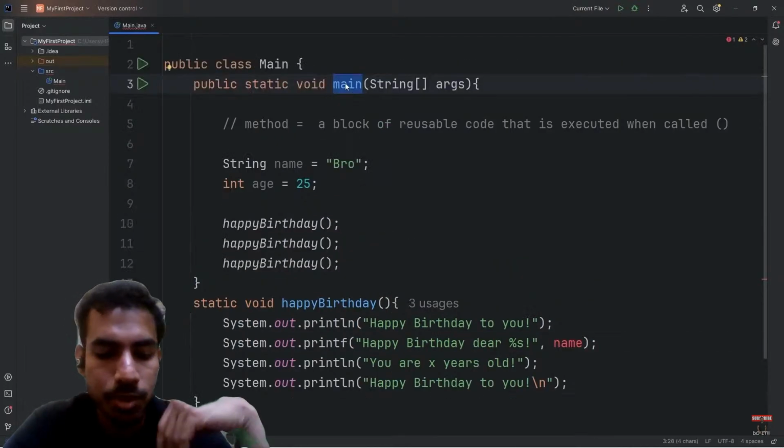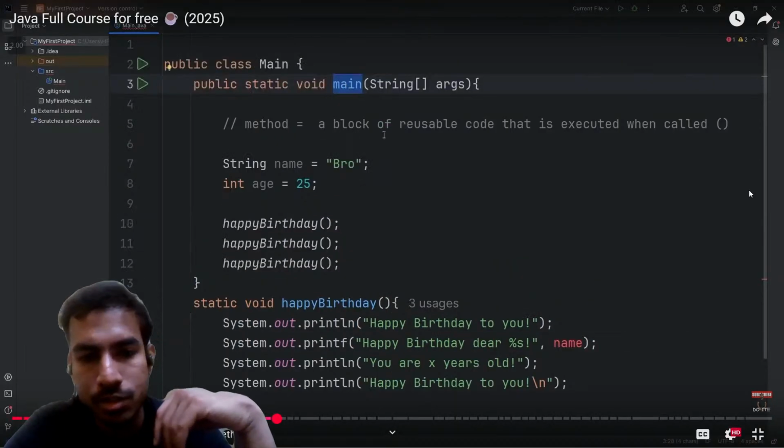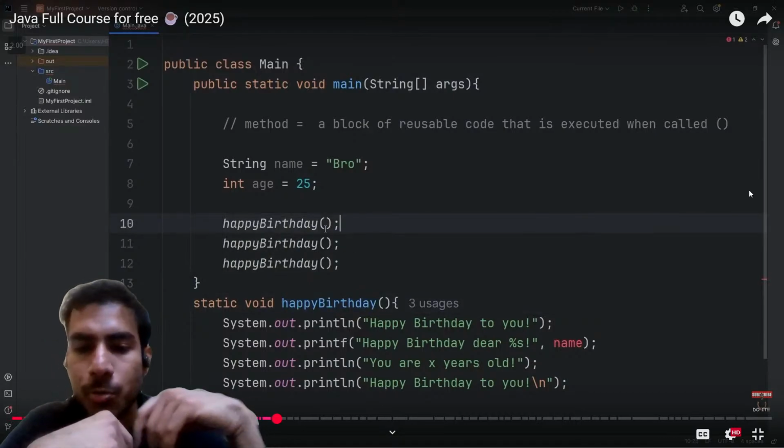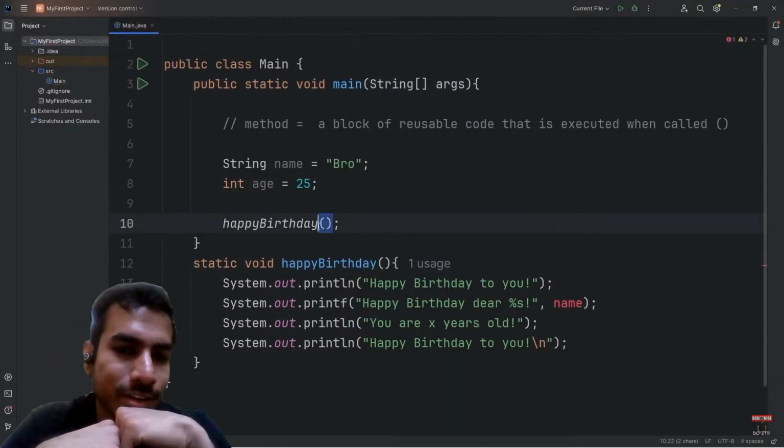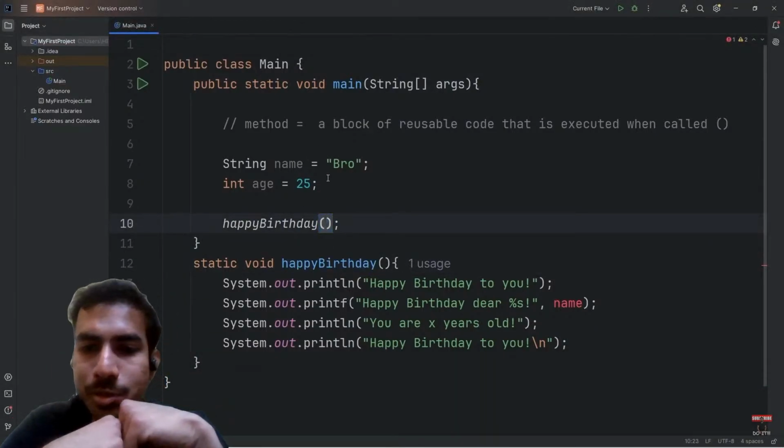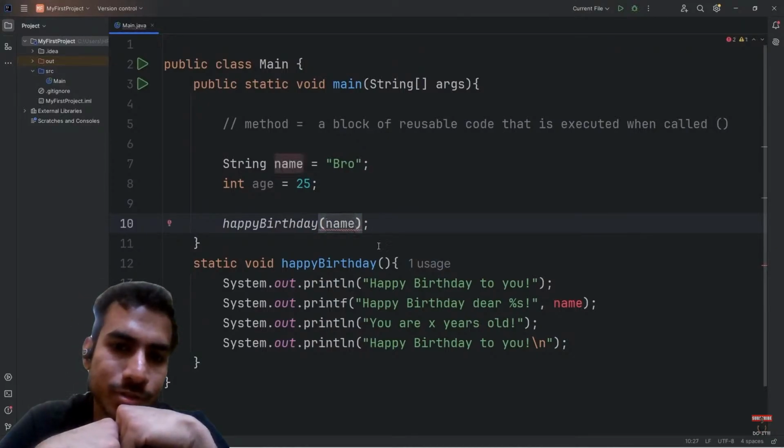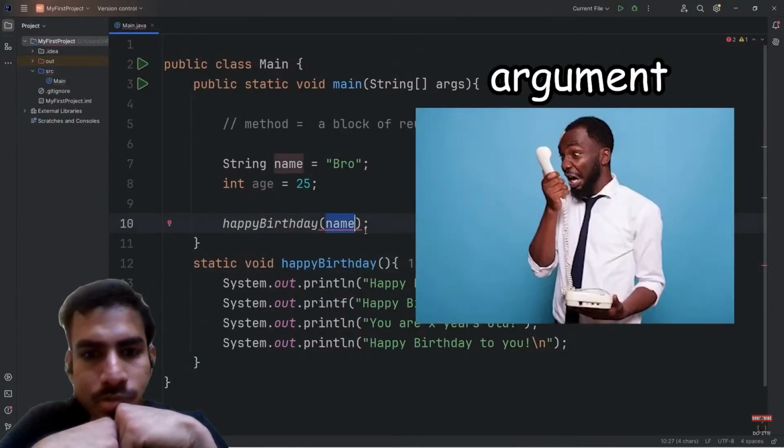One method being set up to another method. These are known as arguments. So when we sing happy birthday, within the set of parentheses, within the pair of arguments, we can pass a value or a variable. So let's send our variable of name to this method of happy birthday. Anything that you send a method is known as an argument.